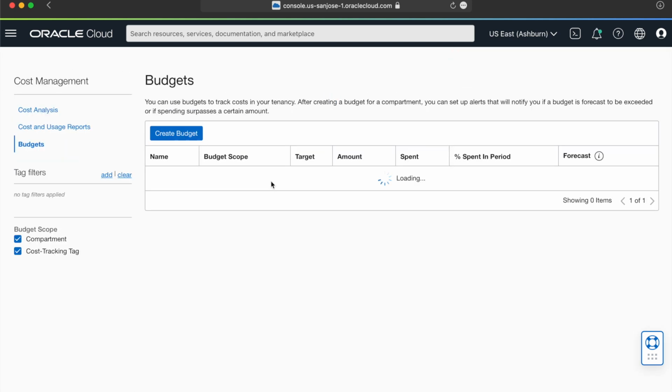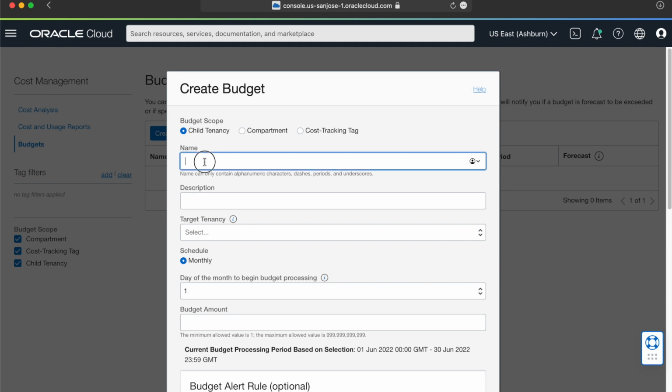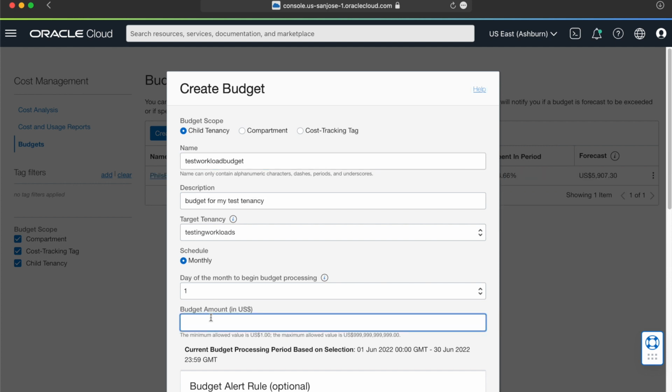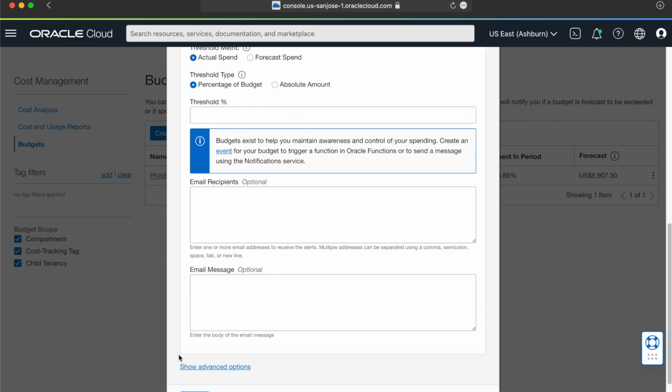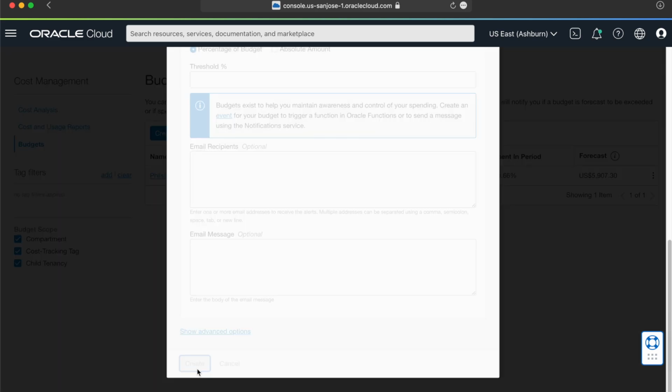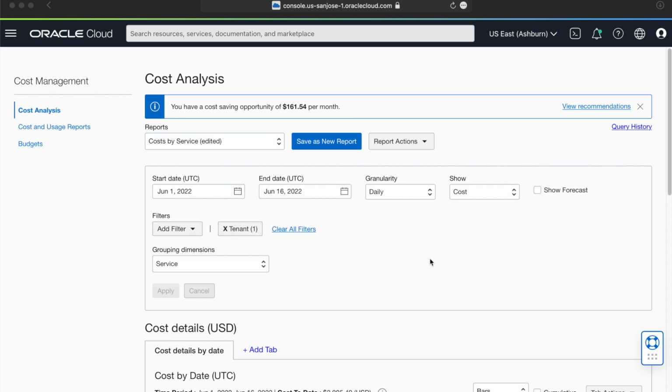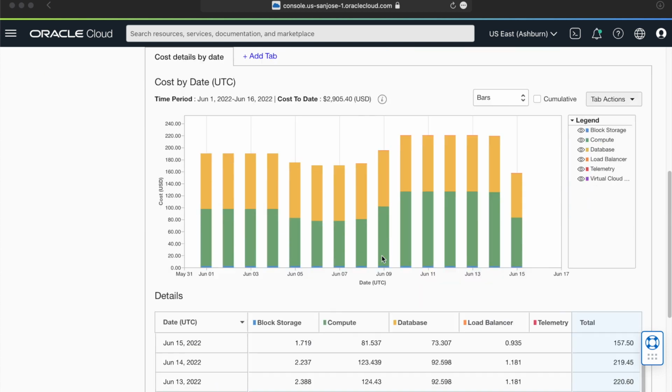After the tenancy is created, I can also use budgets to set an alert so that I can proactively monitor its costs. Over time, as the tenancy generates usage, I as the org admin can centrally view cost and usage for this tenancy. Using cost management tools like cost analysis, I can report on the spend of this tenancy.